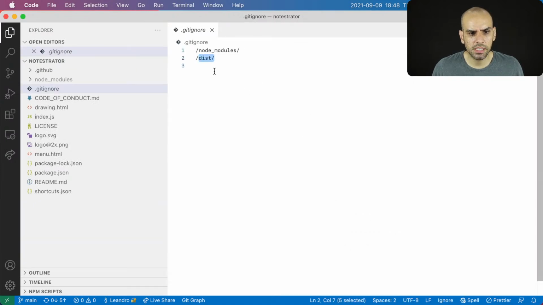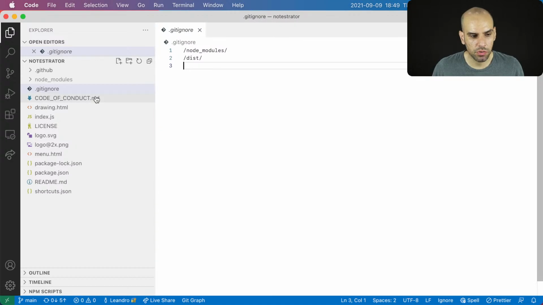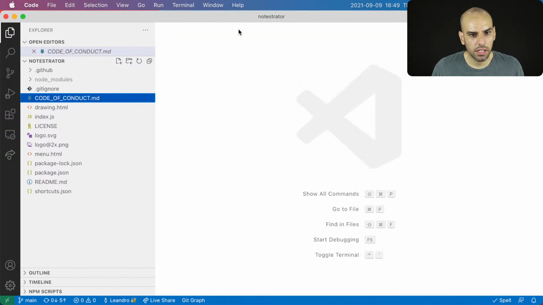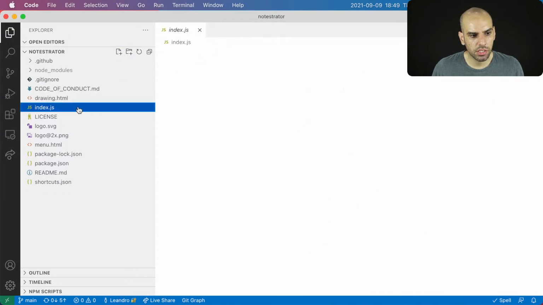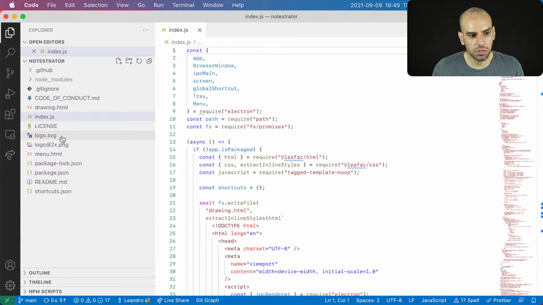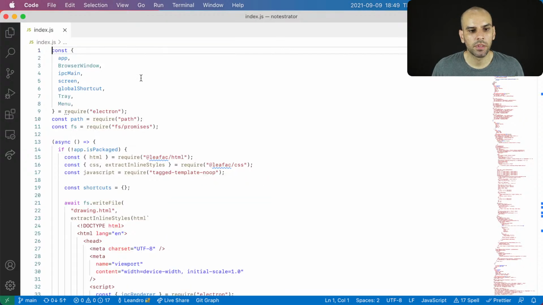And I don't like how dist is the directory that Electron Builder puts my .app stuff. But yeah, it is what it is. It puts it there, and I'm probably not going to change that. Then this is just boilerplate. This is the file that we really need to look at. And we may take a look at the logo as well. And yeah, so now let's dive in here.